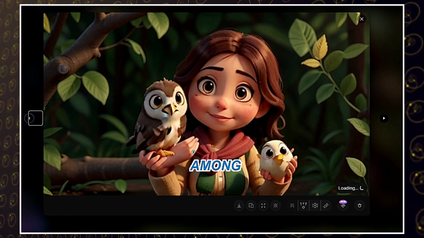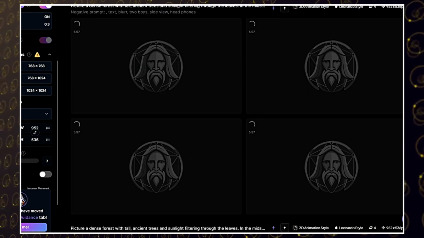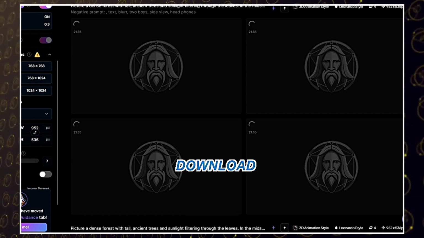Choose the best ones among the 4 options and download it. And generate more images according to the story scenes, and again, download them all.